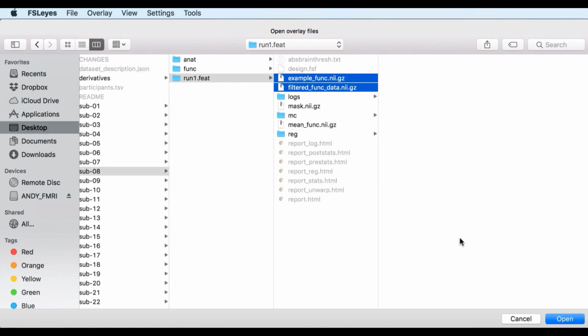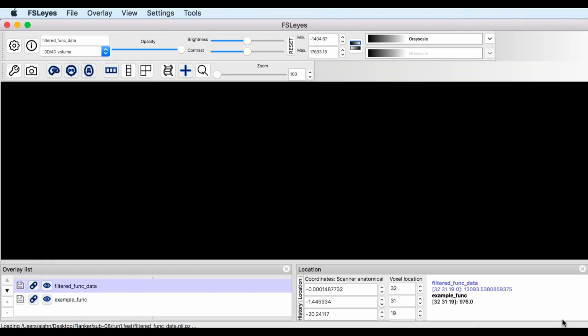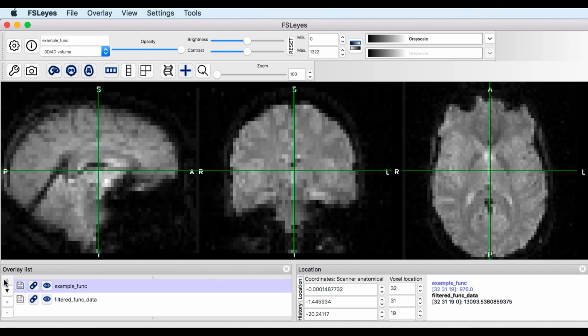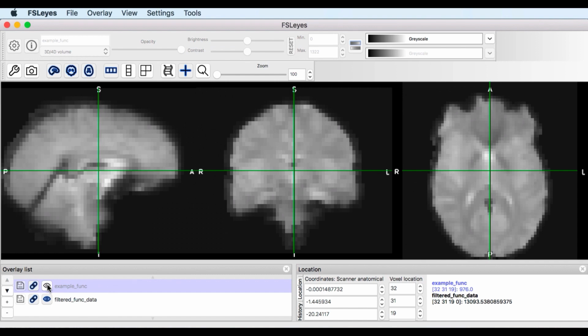Load the example func and filtered func data files. Overlay the example func image by clicking on the up arrow here. Example func is a representative volume from the time series. FSL's default is to choose the median volume. Filtered func data, which you can see by clicking on the eye icon here to make example func invisible, is the functional data after all the preprocessing has been applied to it. The most obvious difference is that it is blurrier than the example func image, due to smoothing.